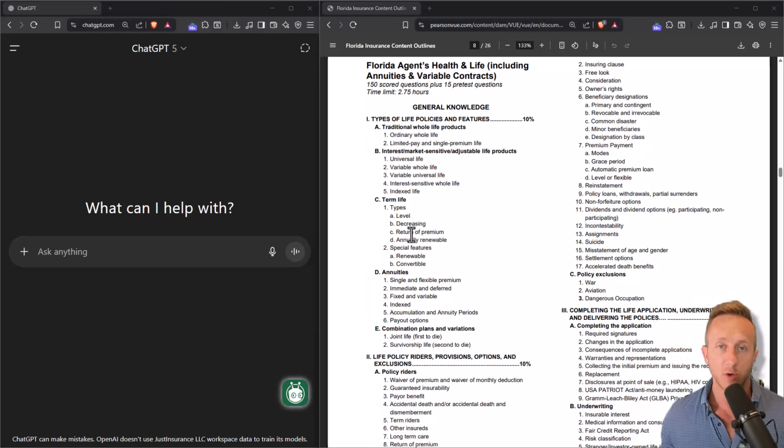You're also going to need Google Docs. So I guess three tools. You're going to need ChatGPT, your exam content outline, and Google Docs.